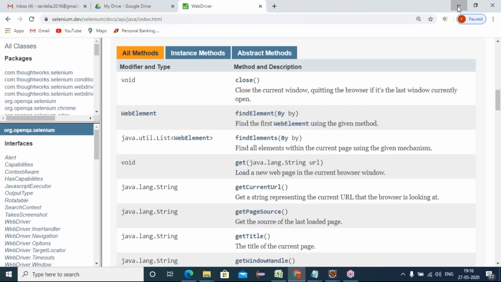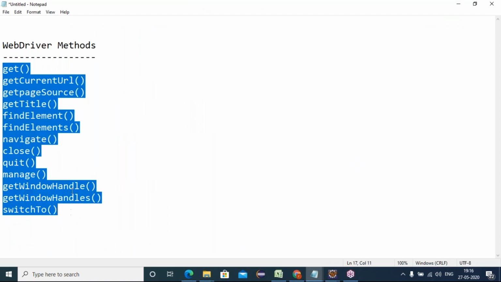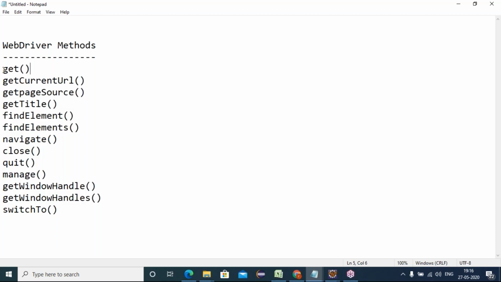So is everyone clear, friends? So all these 13 WebDriver methods are static methods. You know, friends, how we call static methods? Through the class name, right? By class name. So which class are these methods being called by? Sorry, sorry.